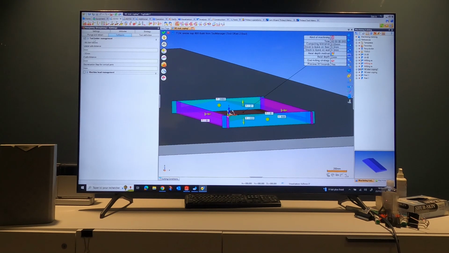Under roughing? Oh, I didn't go with the air automation. Sorry, that's my fault. So you have to go there, sorry. 3D roughing, okay, now.